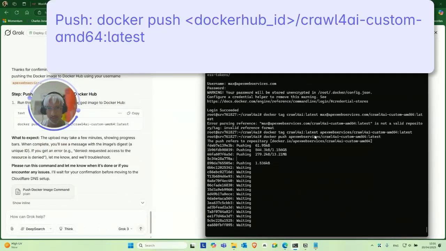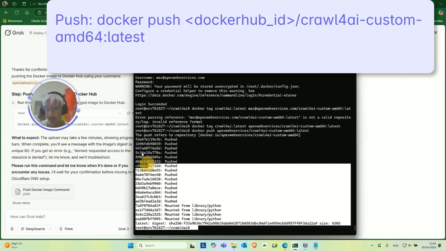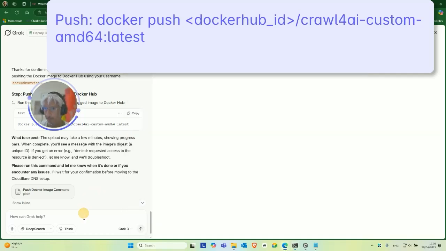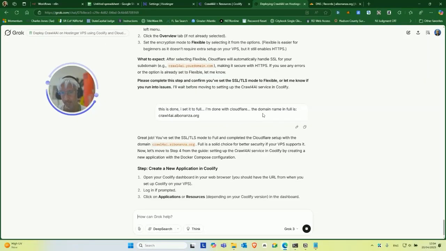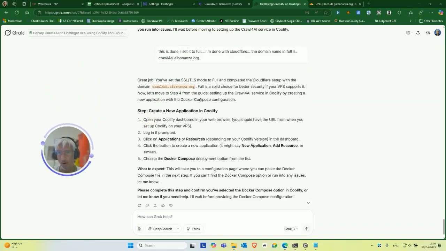Okay, now we're pushing that. And we'll pause that while it's pushing. All right, looks like it went well. And please stop. Yep, now we move to Coolify.